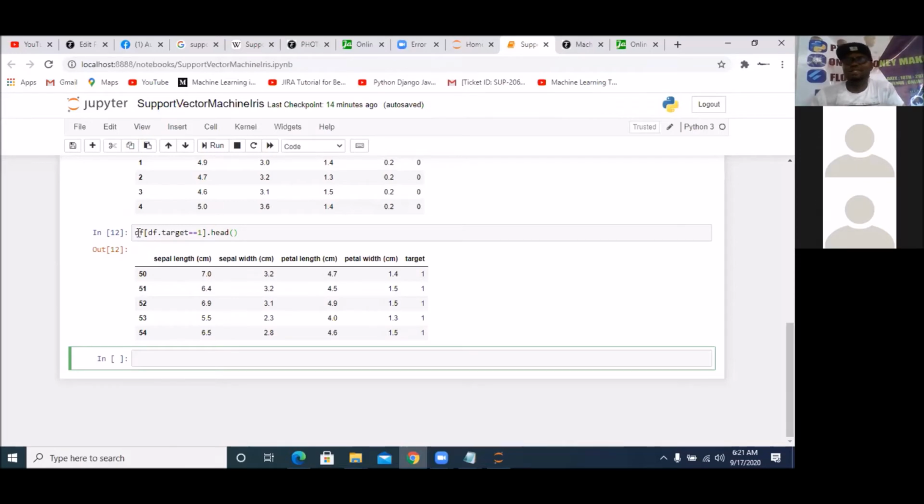Versicolor, thank you. That's what you're doing. You understand? So from the output, you can easily decode what the code is trying to do. It goes to the data frame. You know we have a data frame. The data frame simply contains all our data.